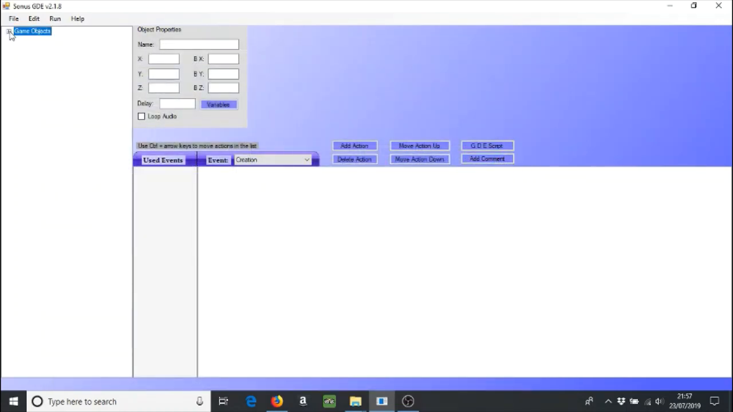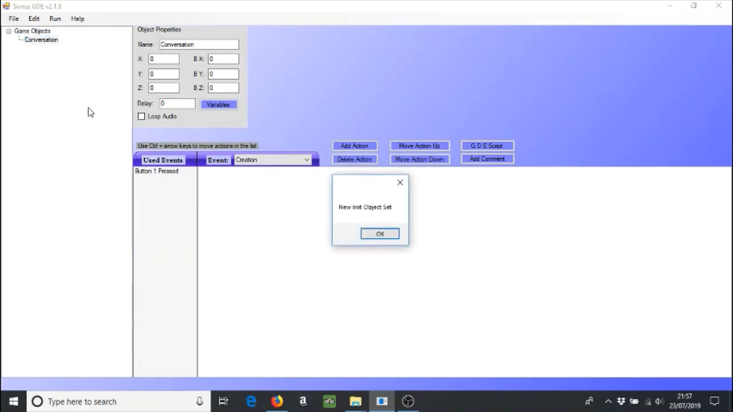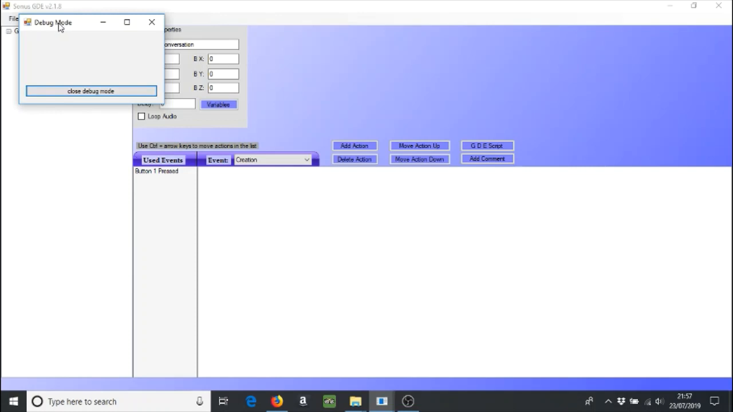Now we just have one object called conversation. We'll make that our init object by setting the init object on that game object. Okay, so now we could just run that now. Run, tree view, conversation, level. Debug mode.